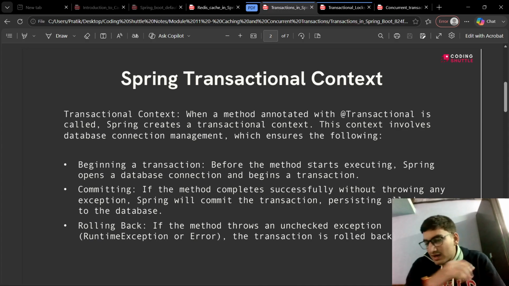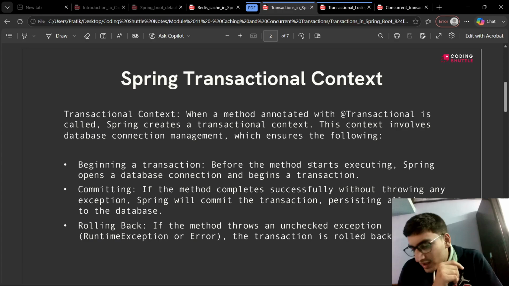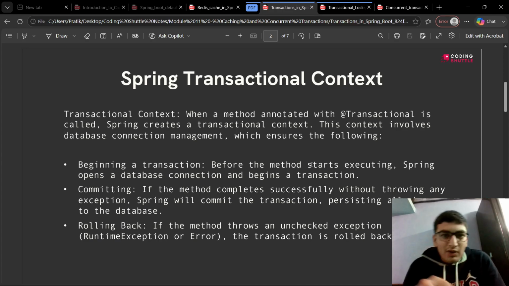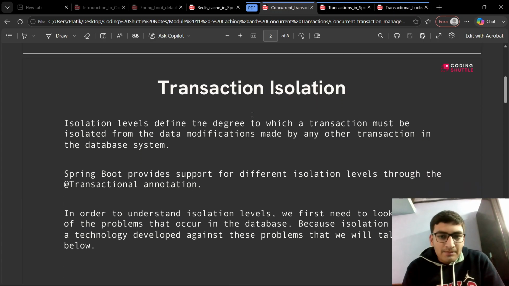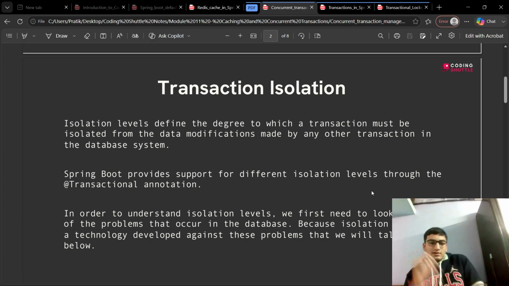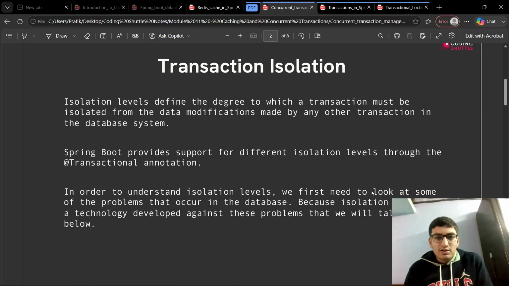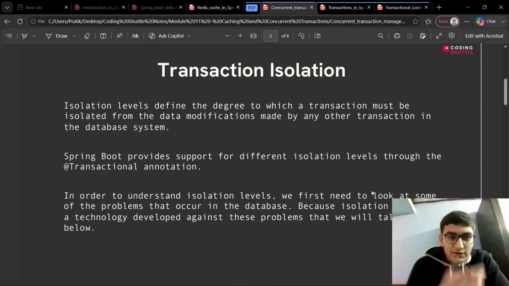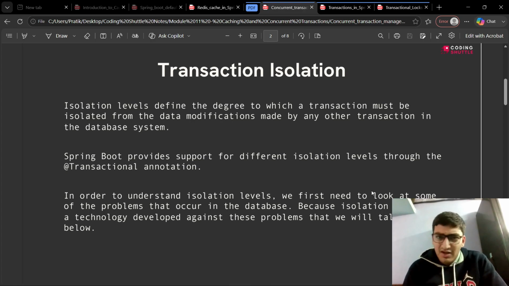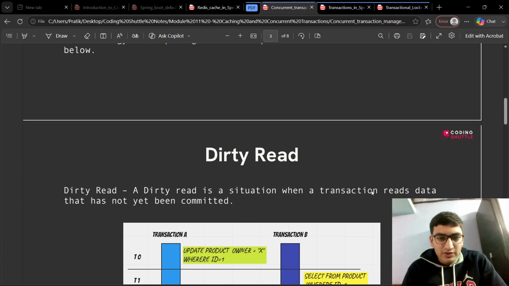Then there are various advantages and disadvantages of the ACID property as well, but we will now understand concurrent transactions. Over here, transaction isolation is a thing. Isolation level defines the degree to which a transaction must be isolated from the data modification made by any other transaction in the DB. It's also done with the help of the Transactional annotation.